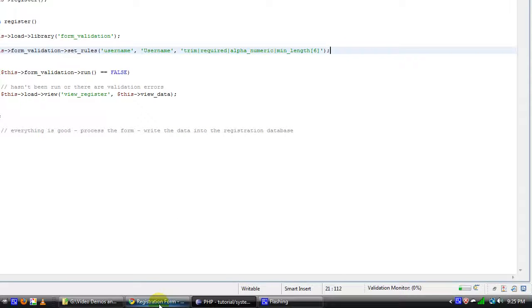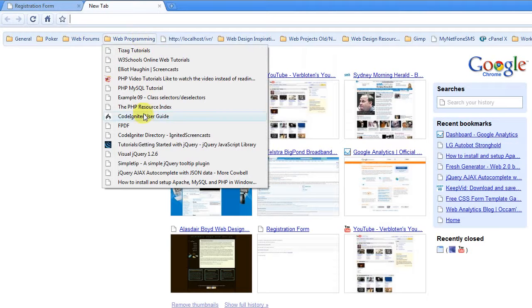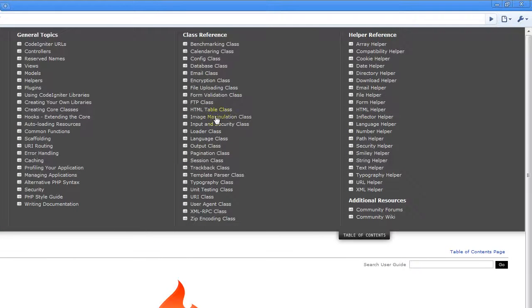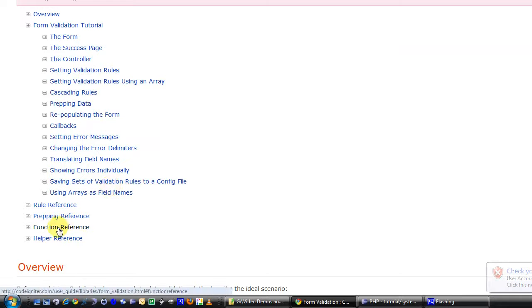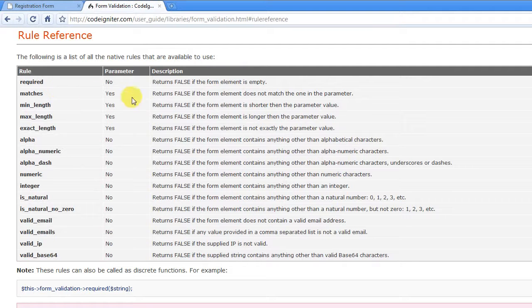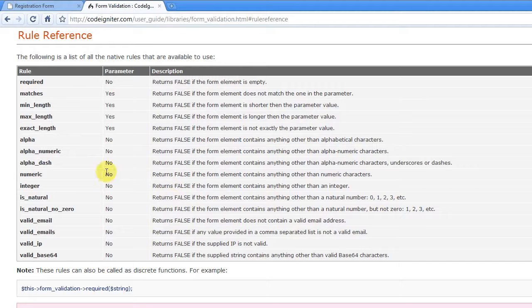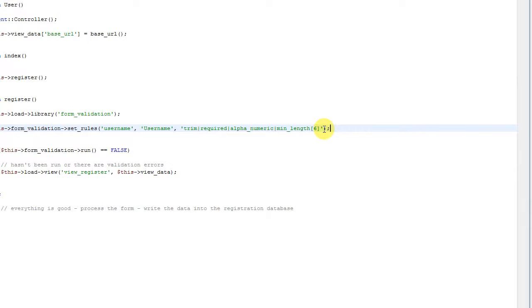And these rules are defined in CodeIgniter. Where is it? CodeIgniter user guide. You want the form validation class, and you want the rule reference. And these are the rules that you can use. Okay, and this user guide is fantastic, so take advantage of it. So there we specify our rules, and you do that for each of the fields.